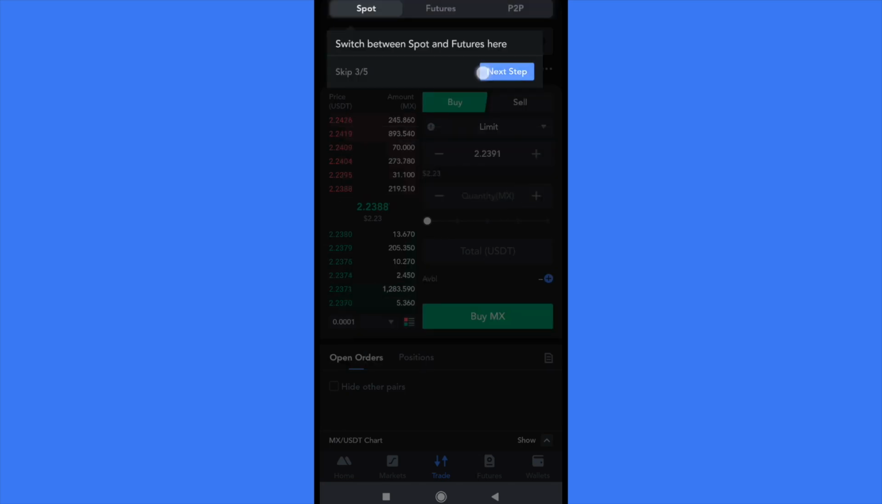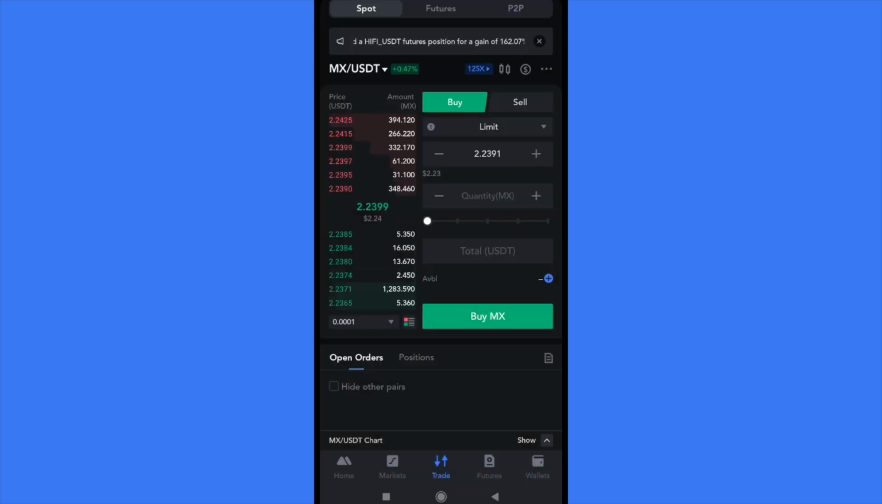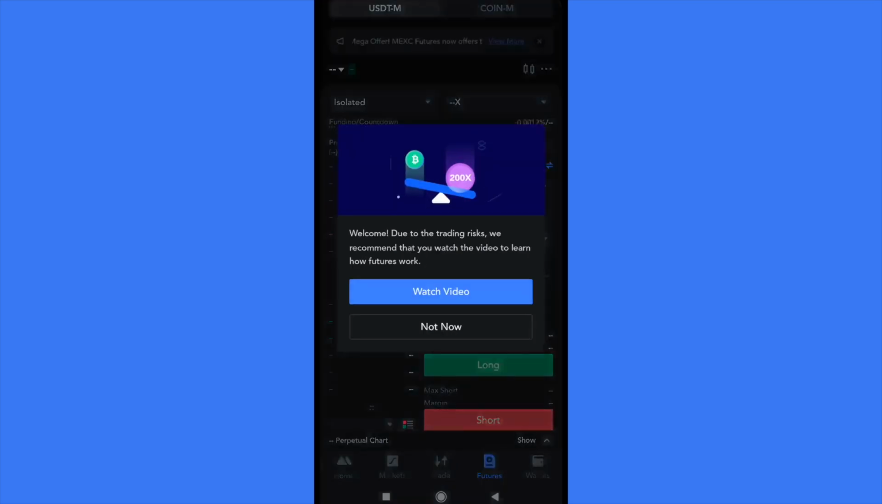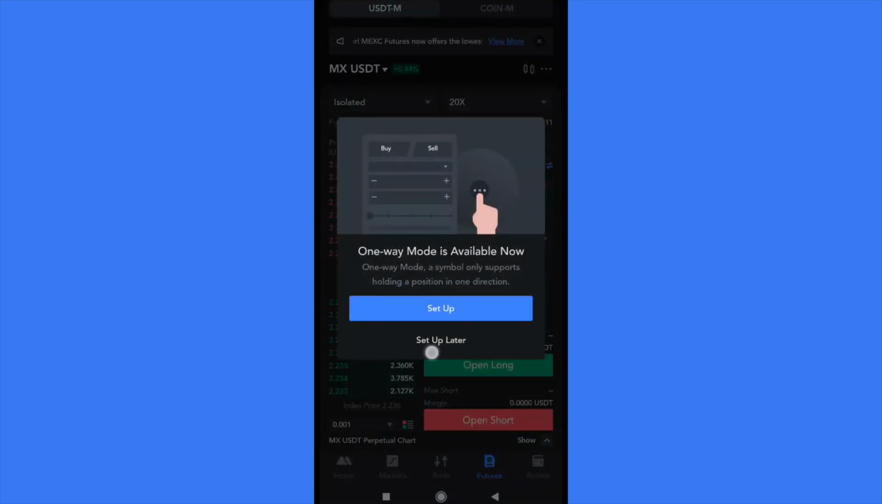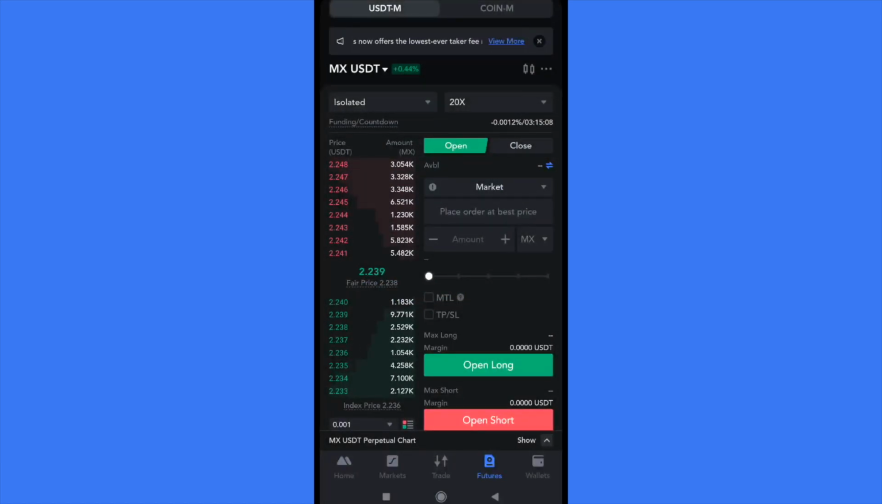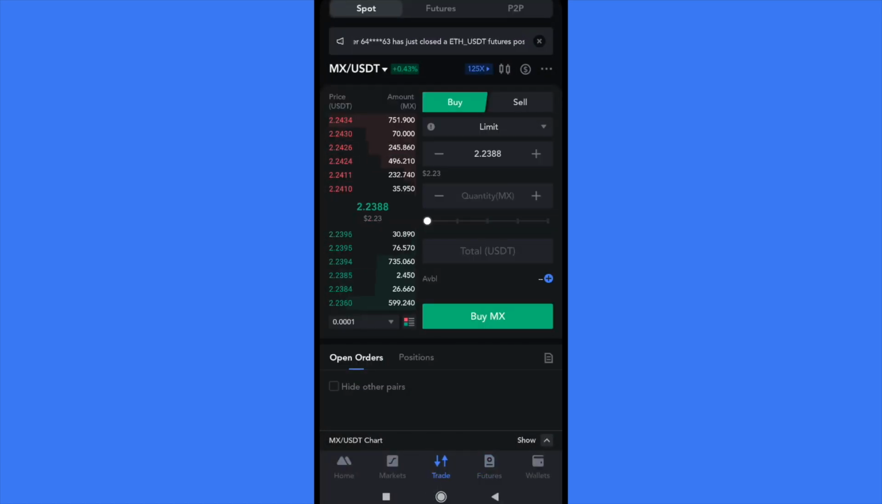I'm going to skip to the next step because this is the tutorial of this app. Okay, so on top of your screen, you have three different options: spot, futures, and P2P. So let's be sure that you are on spot. This is opening some more options. I don't know why. Perhaps you can be in futures, but you must be on spot.